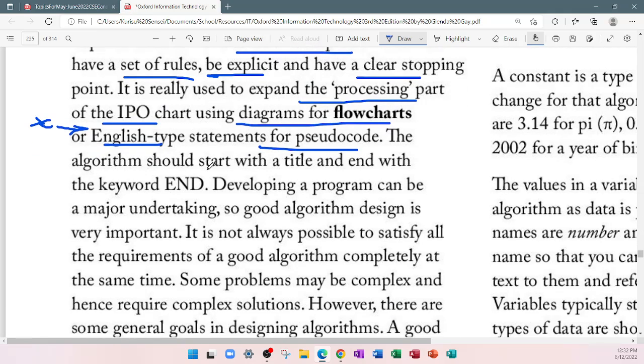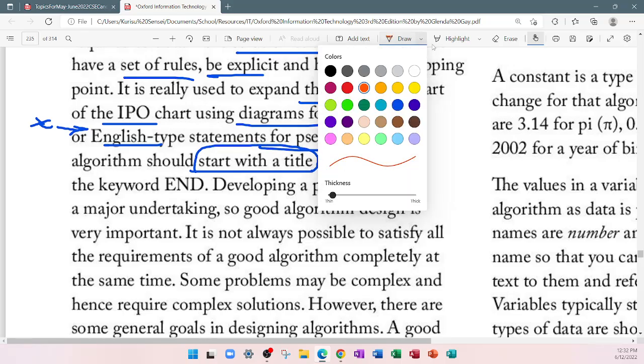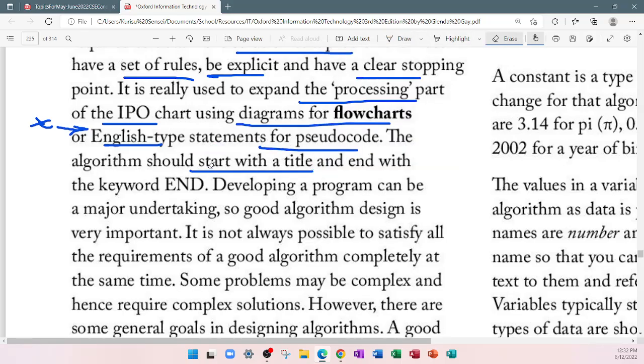Now the algorithm should start with a title. This part here is how we can tell where the algorithm is starting from. When we see a title, that is how we indicate the starting of an algorithm. And when we see the keyword end, that is indicating the end of an algorithm. So we don't see start; the title indicates the start of the algorithm.